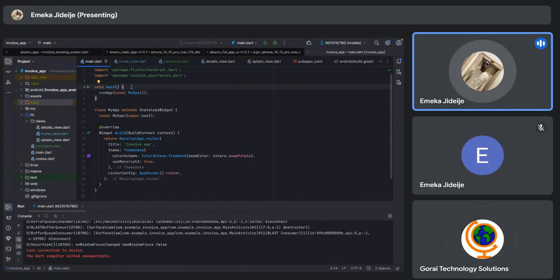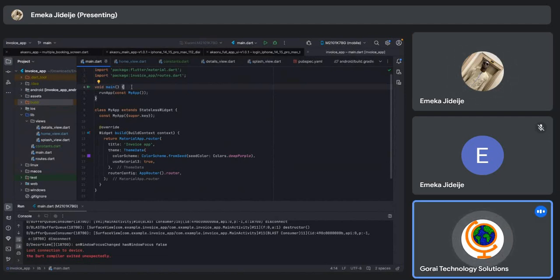And you could also use a key in a scaffold. That means in a page, in a screen, you could also use the key to navigate. That's fine. Can you tell me about the container class in Flutter?